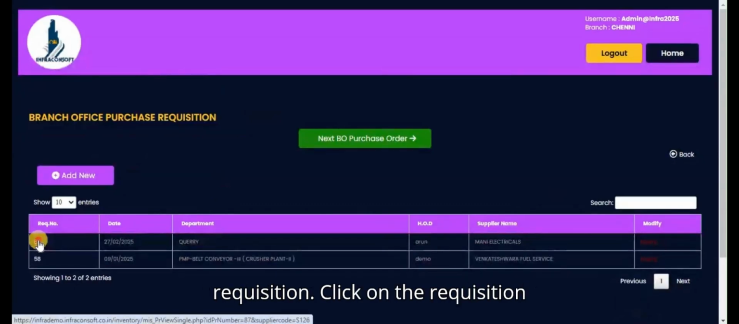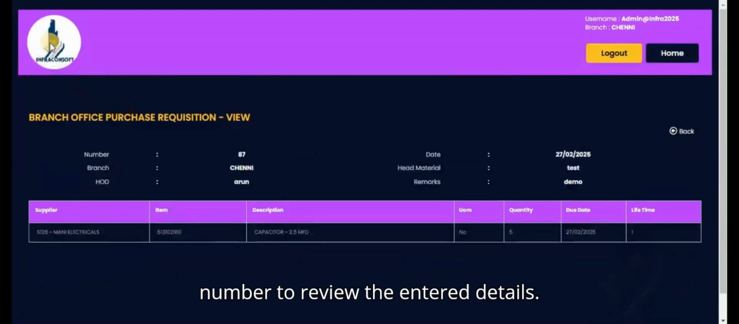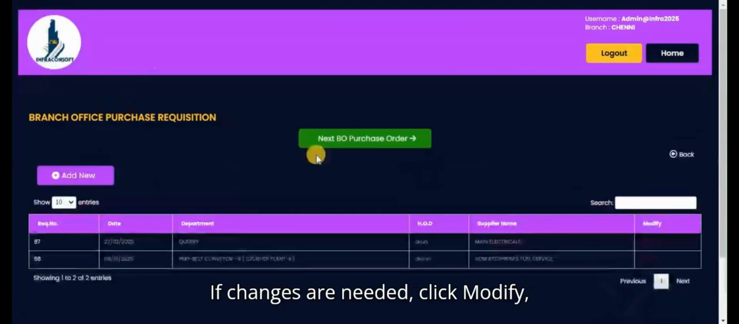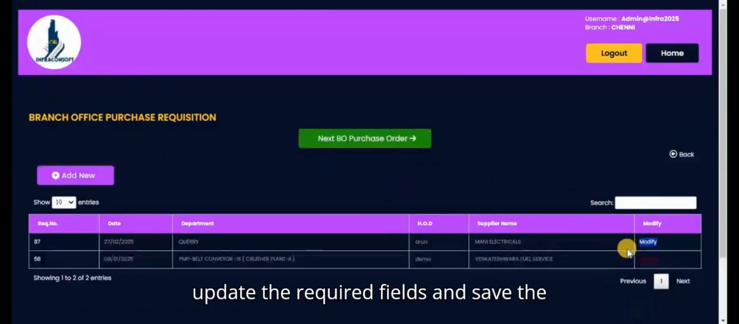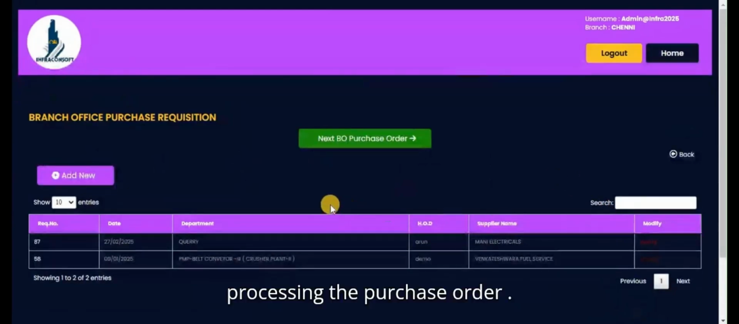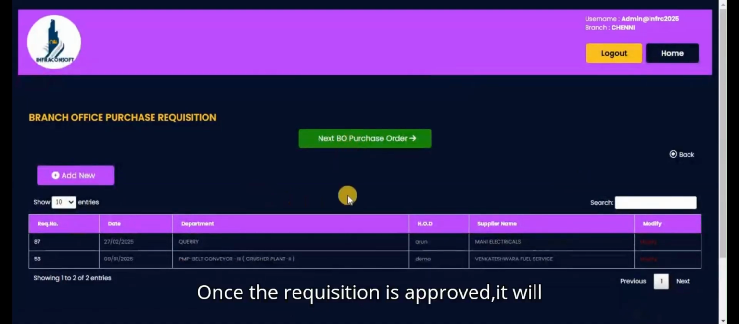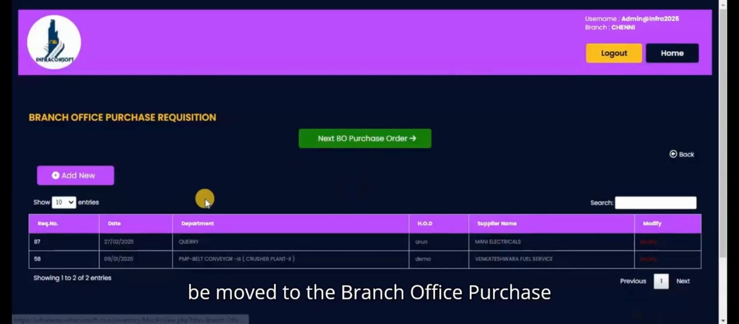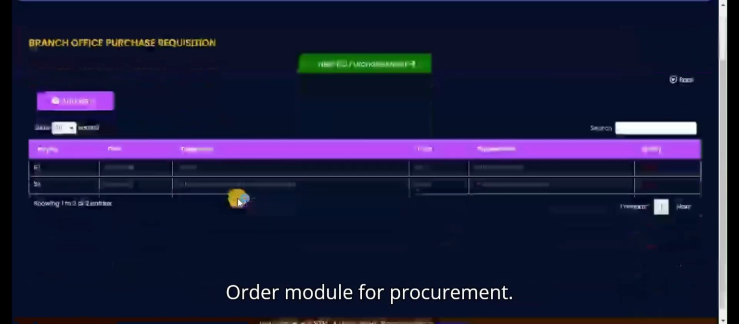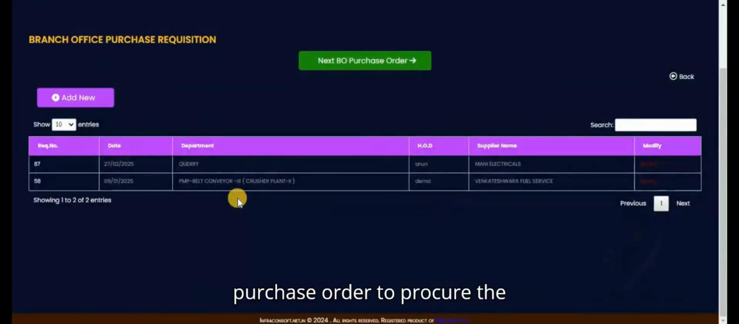View and modify requisition. Click on the requisition number to review the entered details. If changes are needed, click Modify, update the required fields, and save the changes. Next step, processing the purchase order (PO). Once the requisition is approved, it will be moved to the Branch Office Purchase Order (PO) module for procurement. The purchase team will then generate a purchase order to procure the requested items from the selected supplier.